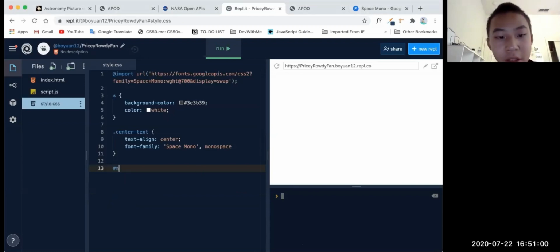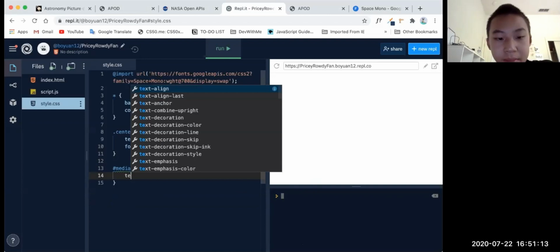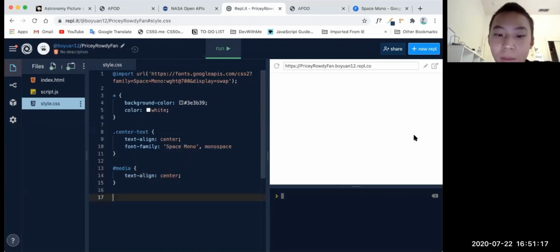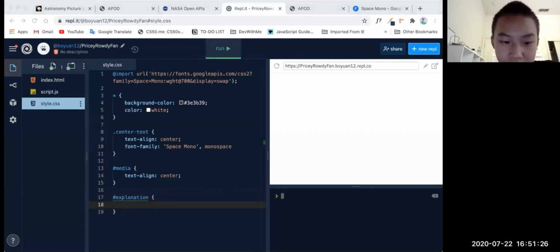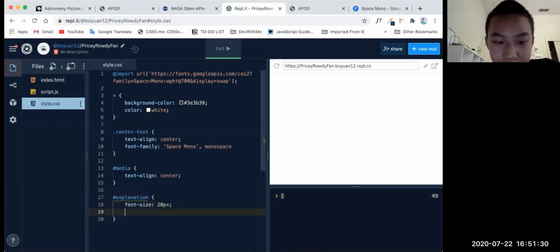But here, I'm just going to say hashtag media. So hashtag media basically selects the ID that has media in it. And here we can say text align. And then the explanation, basically that paragraph right there. What we're going to do is font size 20 pixel and then text align.